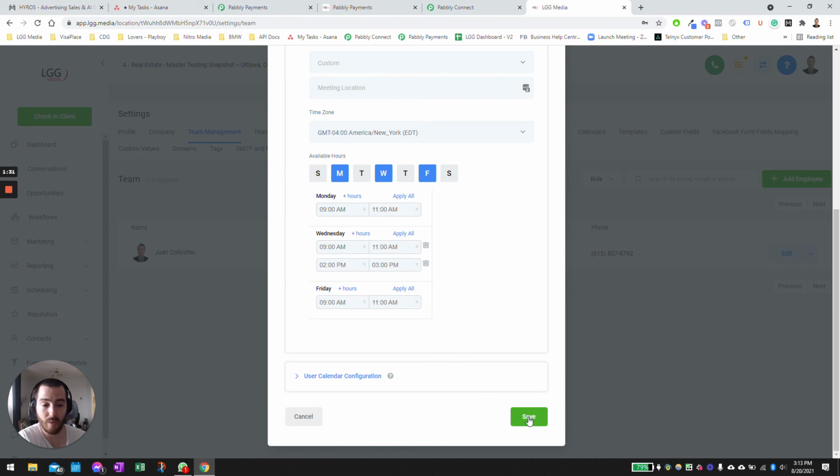And that's it. When you save that, it's going to change your availability across all the team calendars that the user is involved in. So anyway, it's very simple. Click on save, and then you're all set to go.